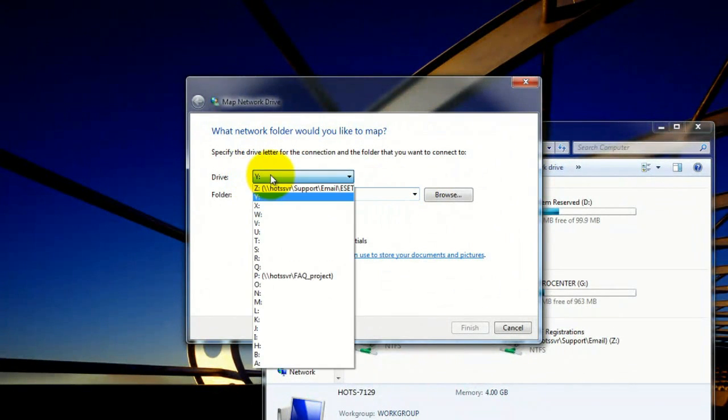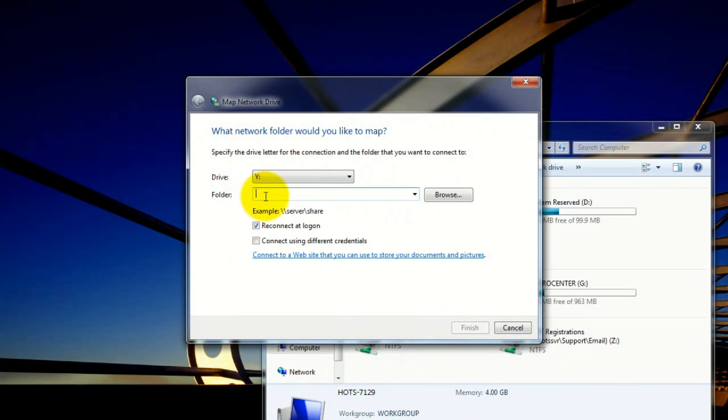And we'll choose the letter for the drive that we want. And in this folder option here, we're going to choose the directory on the server. So as in the example here, we'll choose the example server. And then the folder within that server that you would like to map. You can also choose a browse option here to view it over the network that way.